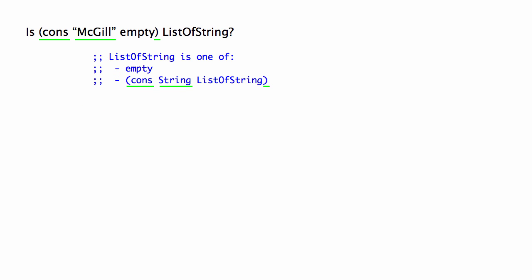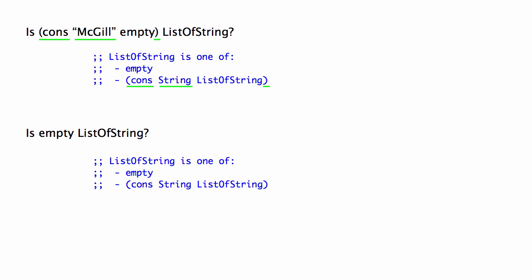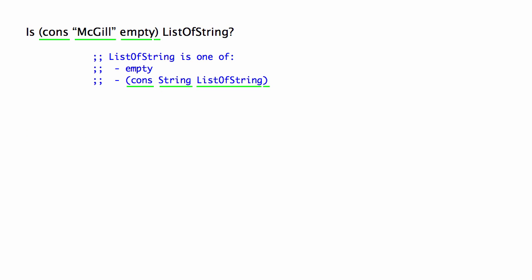Now we need to ask the question, is empty list of string? Well, we've done this before, but I'm going to do it again just for completeness. So we ask the question, is empty list of string? We look at the type definition for list of string, and list of string is one of, there's 2 cases, and empty matches the first case. So yes, empty is list of string. So going back into the prior matching, that means empty matches list of string there and there. So now we have a complete match, and we know that cons McGill empty is list of string.